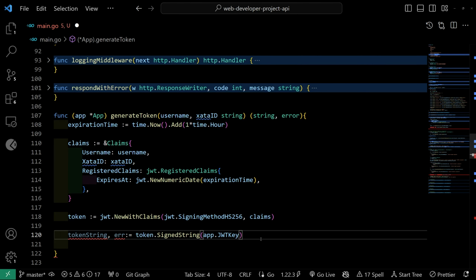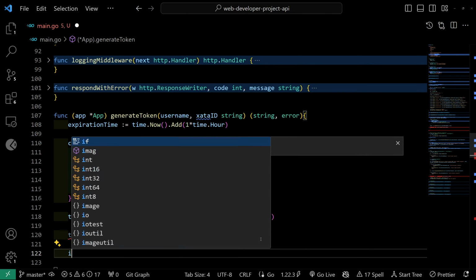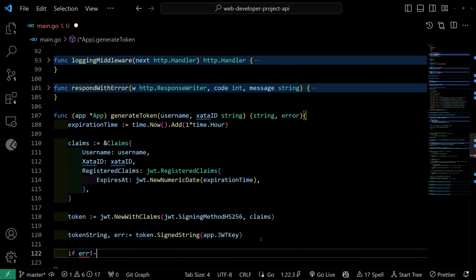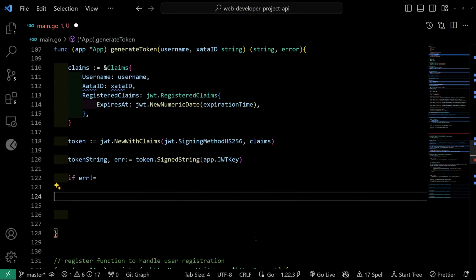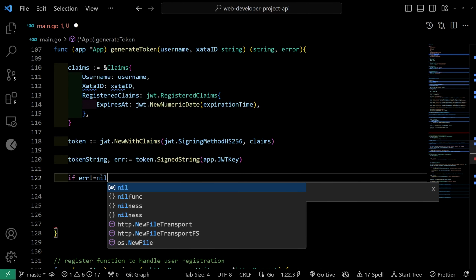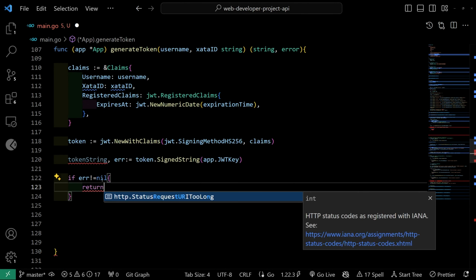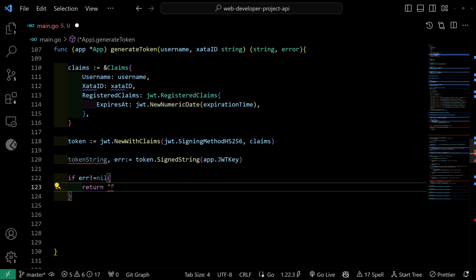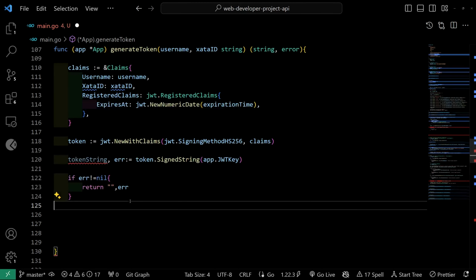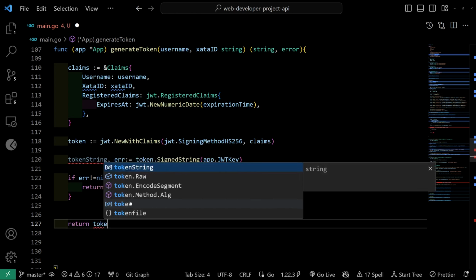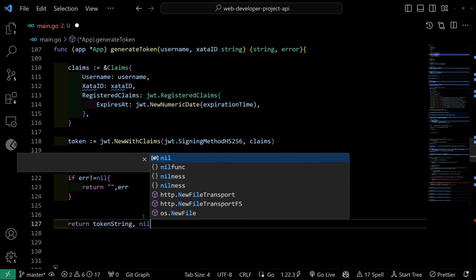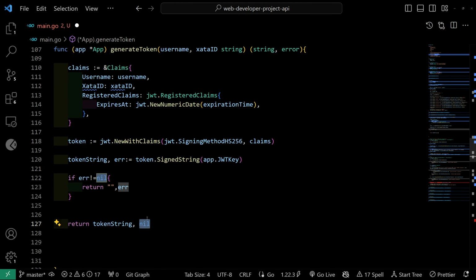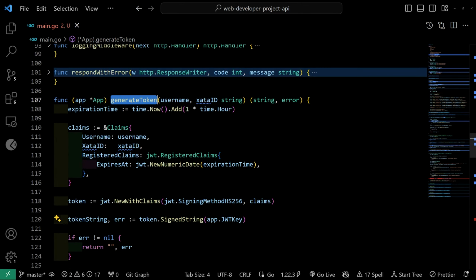So if there's an issue with signing the token, we'll say if error does not equal nil. I don't know why I'm all the way down here. If error does not equal nil, then return a blank string. So this means that if there's an error, return an empty string and the error. Otherwise, return the token string and nil, because we have to return the error. So in this case, we're setting the error to nil. So we save that, and now we can actually use generate token.